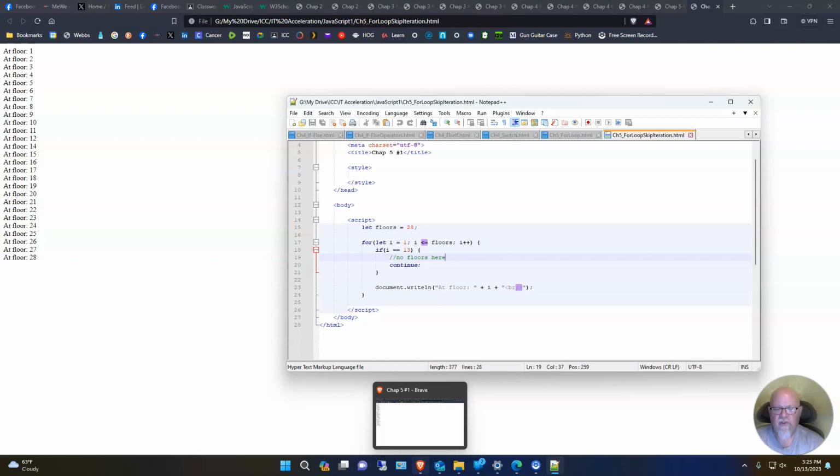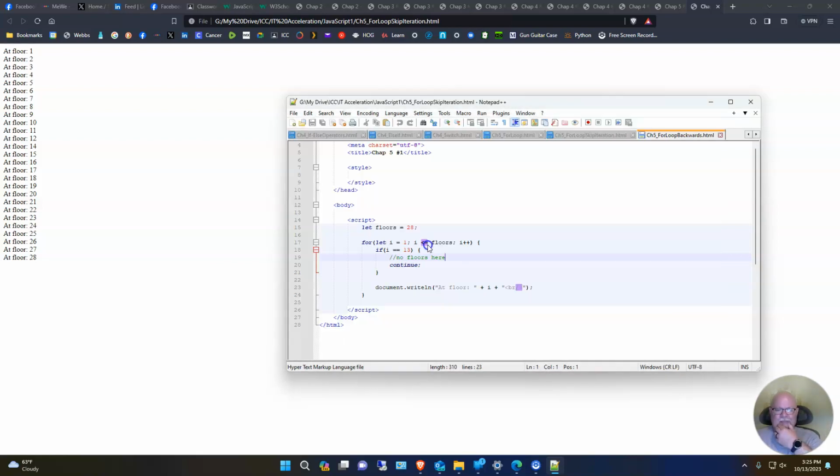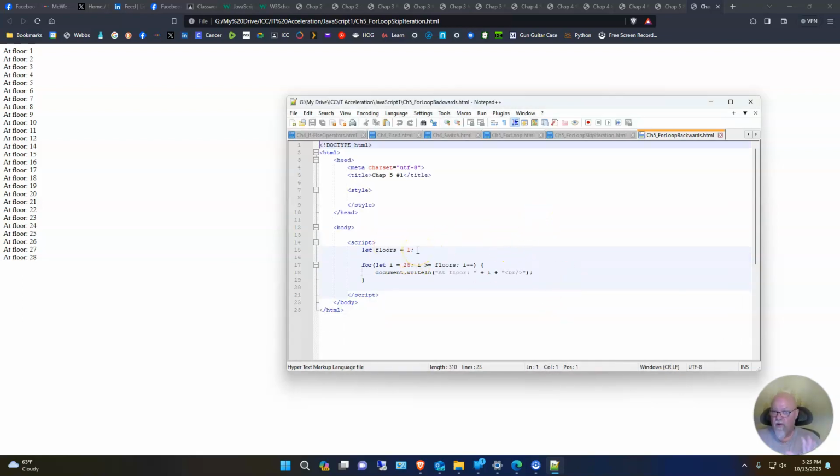We can also go backwards. So if we open up for loop backwards, now this is just like the first one, the first for loop we covered, except it's a little different. I'm going to say let I equals 28. And this time I'm going to say while I is greater than or equal to floors, in this case it's a 1 now, I'm going to say I minus minus. So the very first thing that happens only once is I get set to 28.